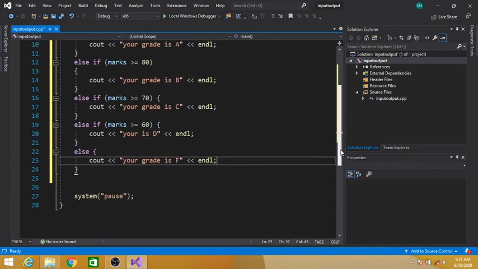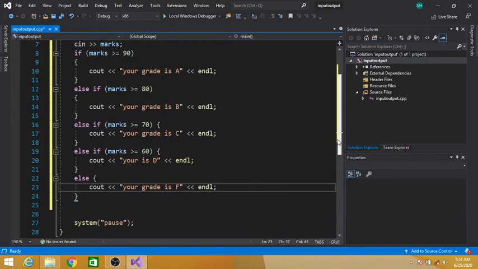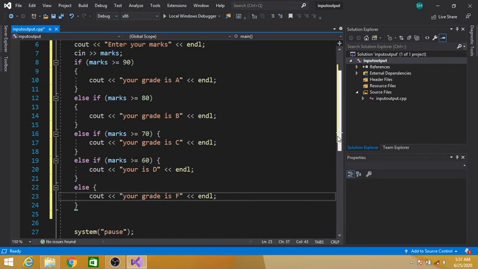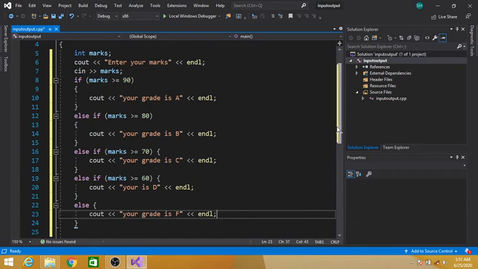So this is a simple program that inputs marks of a student and display the grade according to the given criteria. What is criteria? If a student gets 90 or more marks, then its grade will be A, and if the marks is greater than or equal to 80, then its grade is B. If the marks of the student is greater than or equal to 70, then the grade will be C, and if greater than or equal to 60, then grade is D. Else, the grade of the student will be F.